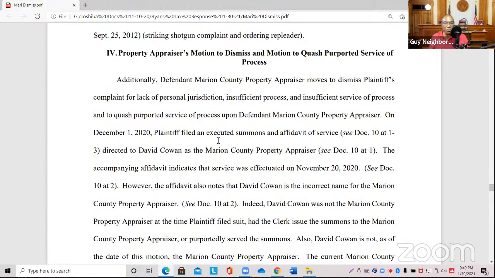So here, lack of personal jurisdiction and process, insufficient service and process. Additional American County Sheriff's Office moved to dismiss the plaintiff's claim for lack of personal jurisdiction, insufficient process. So they said lack of personal jurisdiction, insufficient process, and insufficient service of process to squash.